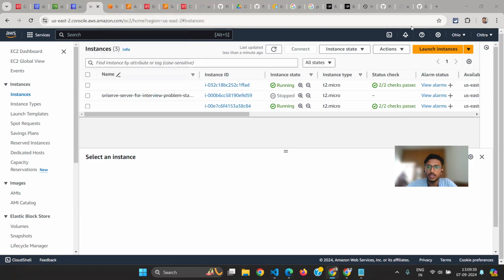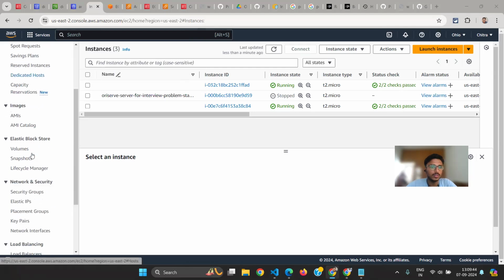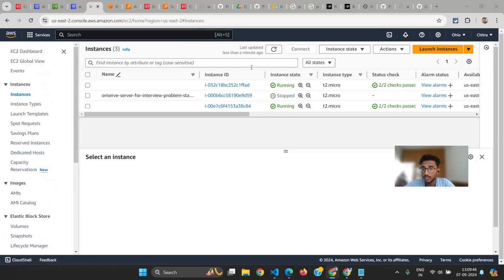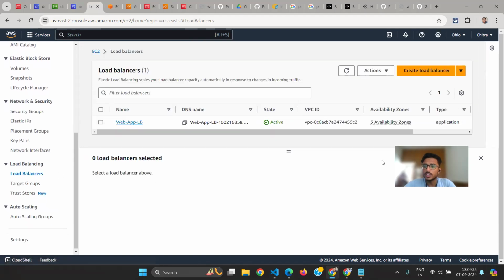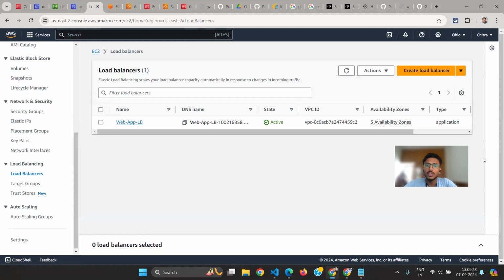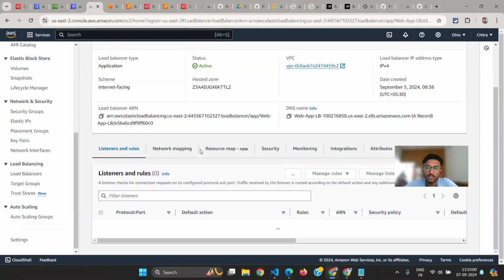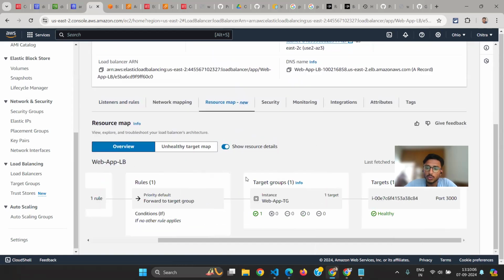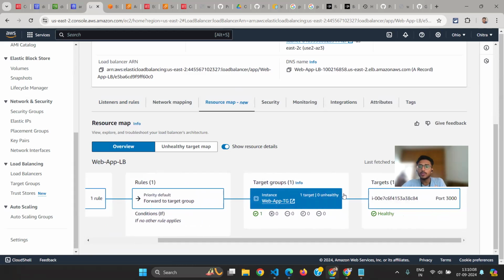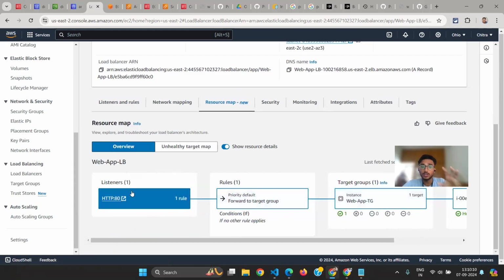Next, we need to go to the load balancer, and you can also check whether the new code is updated in the new EC2 server which scaled up. We can also go inside the EC2 instance and check it, but we are using the load balancer. I'll show you how to check it. The resource map shows how the load balancer is connected to the EC2 servers, guys.